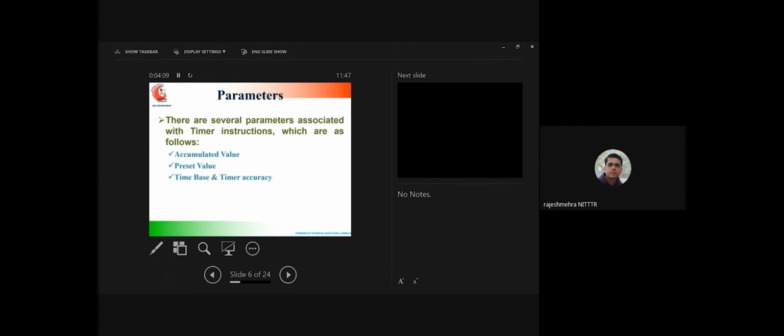Whenever we are going for timers, some parameters will be there, and you have to program these parameters in order to use the timer in your ladder diagram to control the process. There are several parameters associated with timer instructions, and those parameters can be accumulated value, preset value, time base, and timer accuracy, right? So normally these timers contain these three things: accumulated value, preset value, and time base. Now we will see what these three parameters mean.